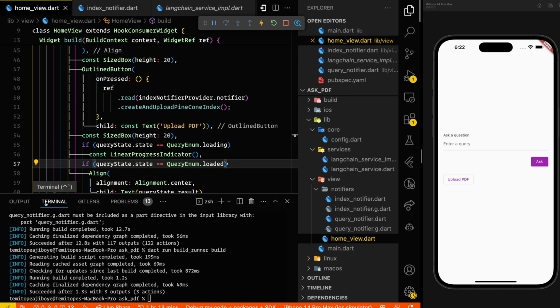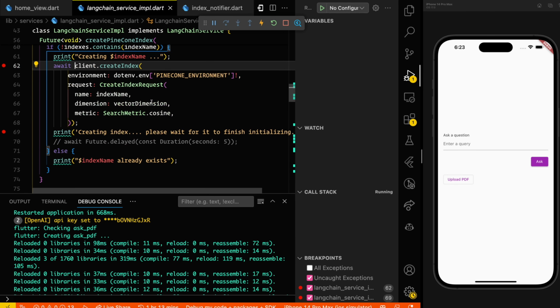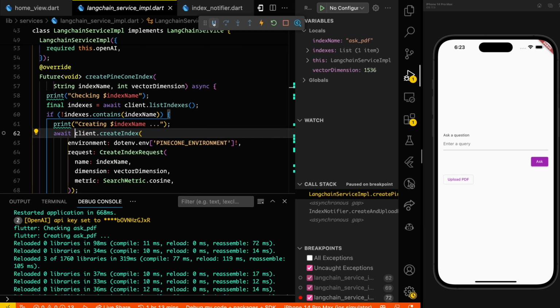So let's go back to our Pinecone index. So apparently it has not uploaded. So we need to figure out why. So at various points, let's see if it works. If I put in a breakpoint here and there, and then let's see, upload PDF, I'll wait, create index. So does this say index already exists?